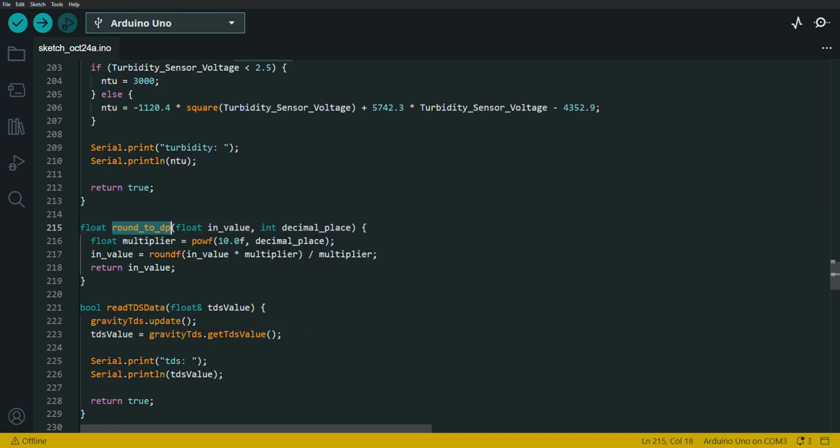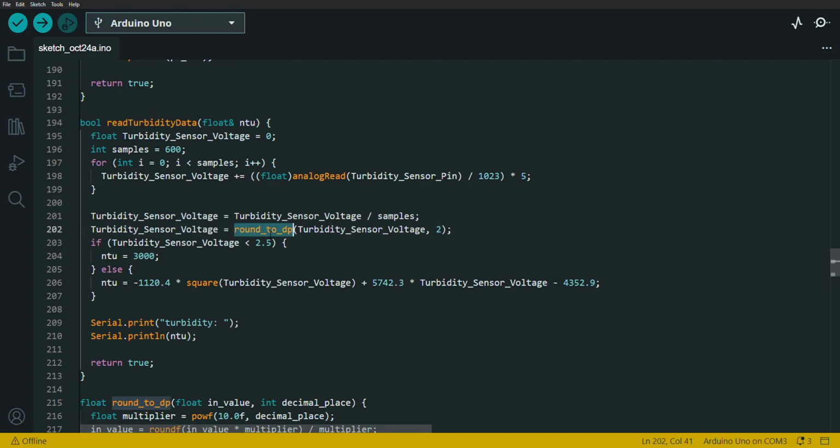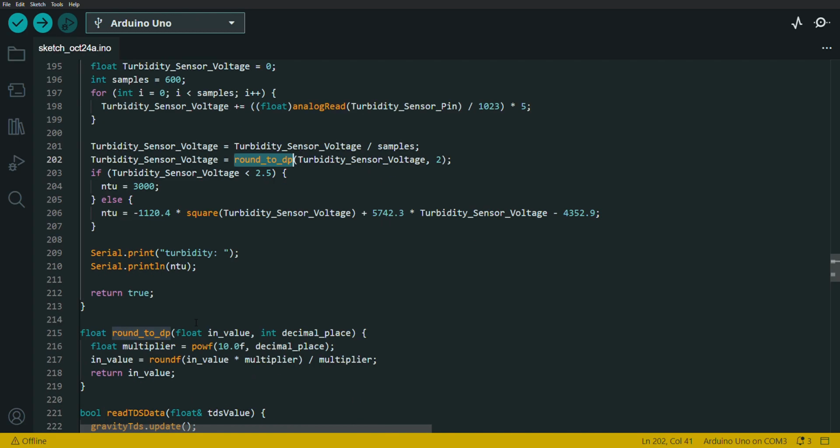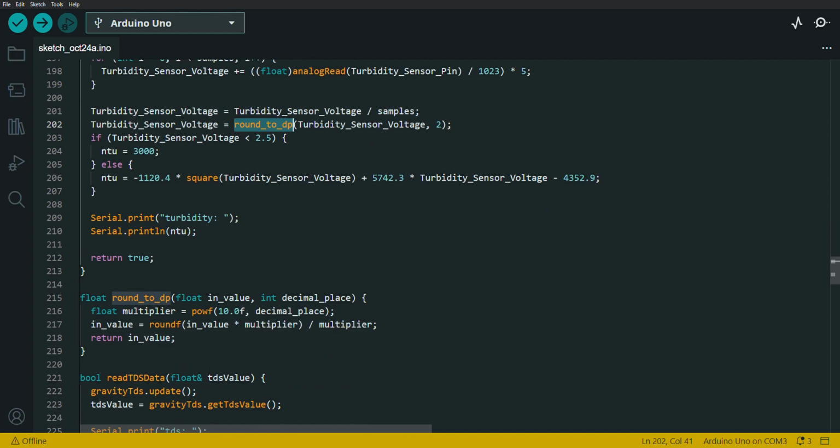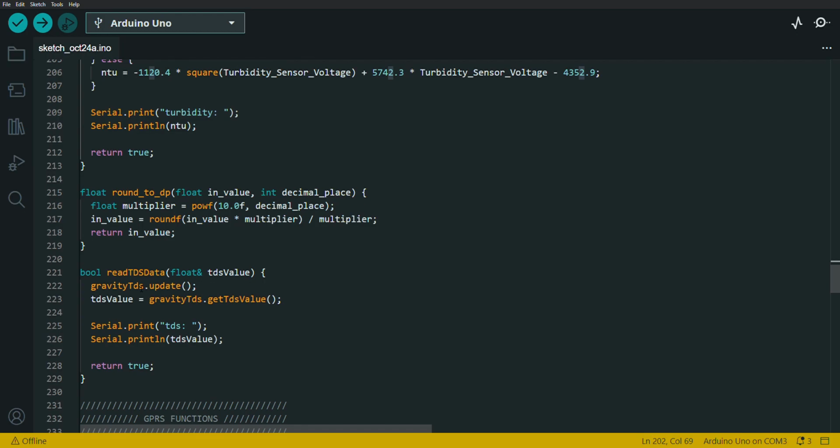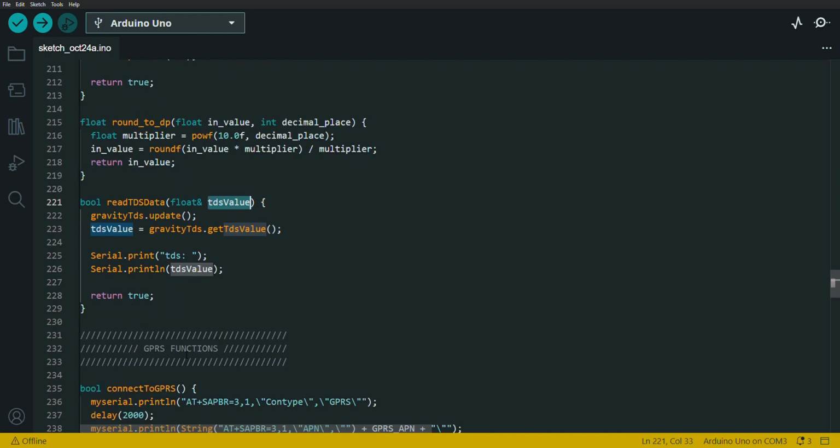This function, I think, is basically used for rounding, like rounding it to two decimal places, or however many we define. And here we are just reading the TDS data. So we are using the Gravity TDS package and getting the TDS value, setting it in the TDS value variable.